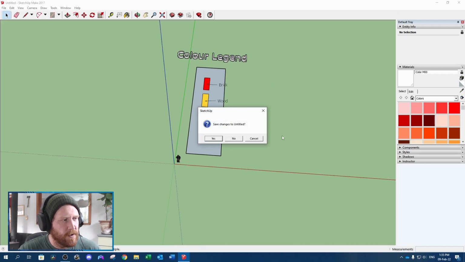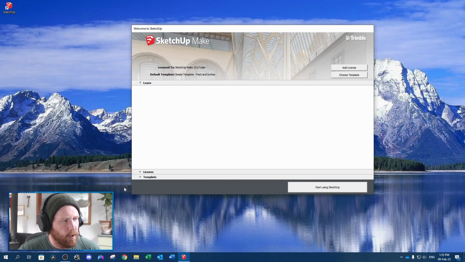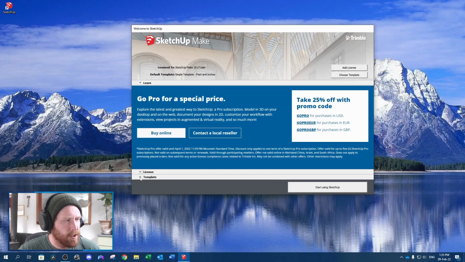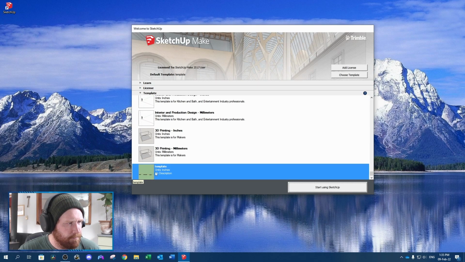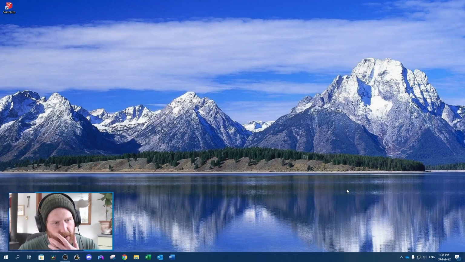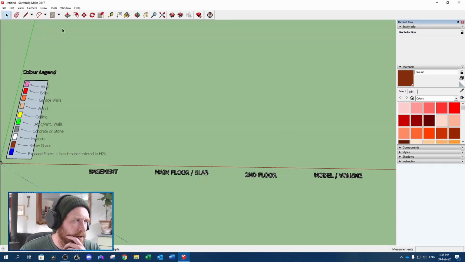And then if you do that, which I'm not going to do because I already have mine, next time you open up SketchUp, you just say Start using SketchUp. For me, I have to go and actually select it because I didn't select it last time. So you would just normally say Start using SketchUp. And then you're going to have your legend, you're going to have everything set up for you.